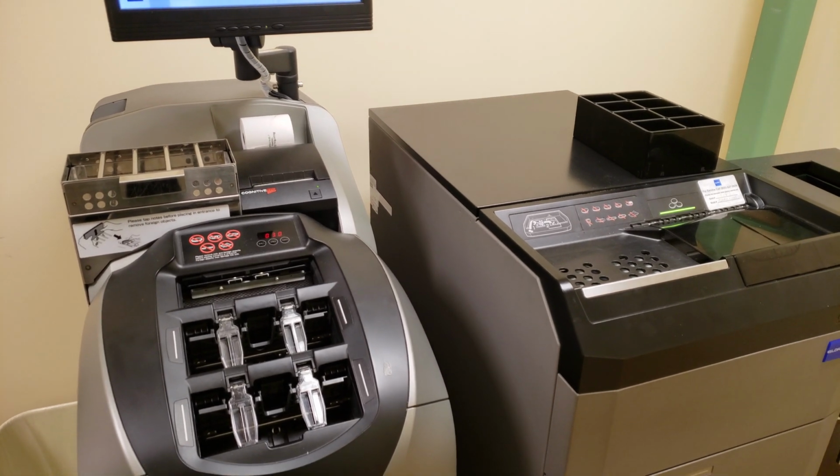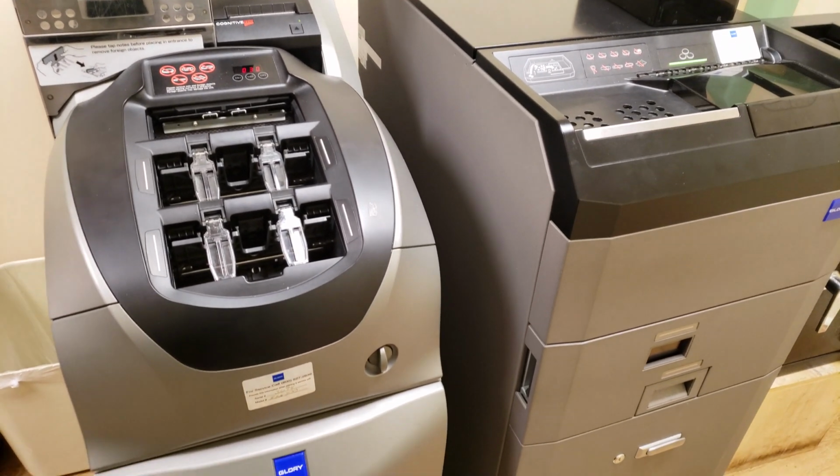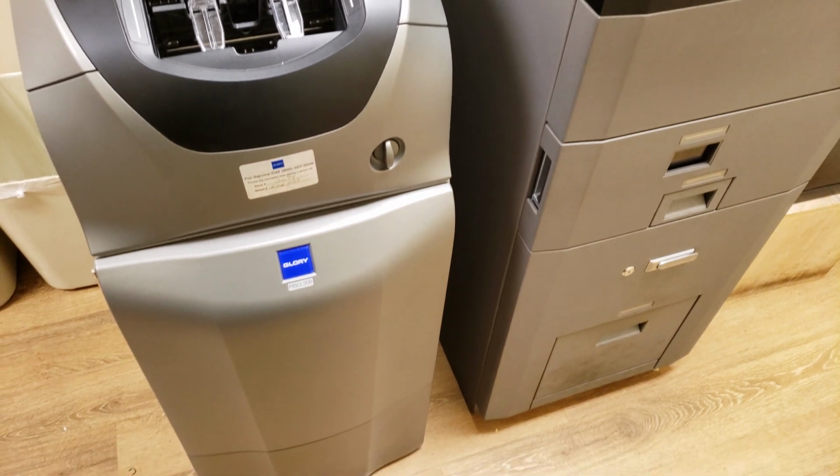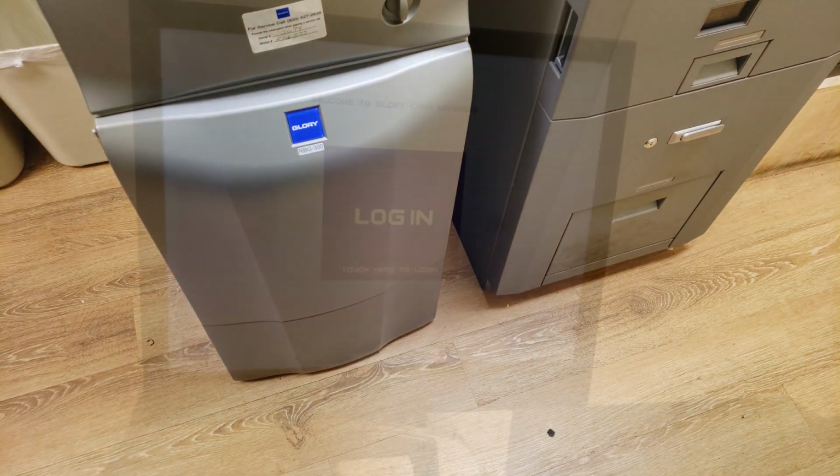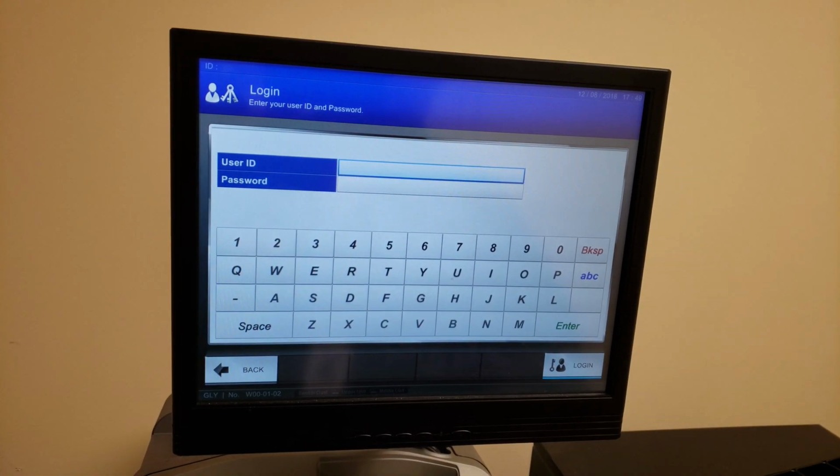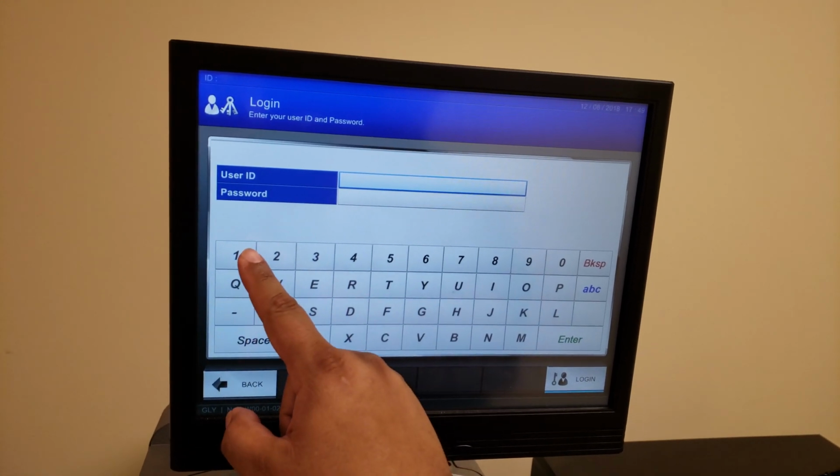The Glory Cashinfinity CI300 is equipped with a menu system that can be navigated using its touchscreen and an automatic counter and dispenser system for quick and accurate withdrawals and deposits for both bills and coins.